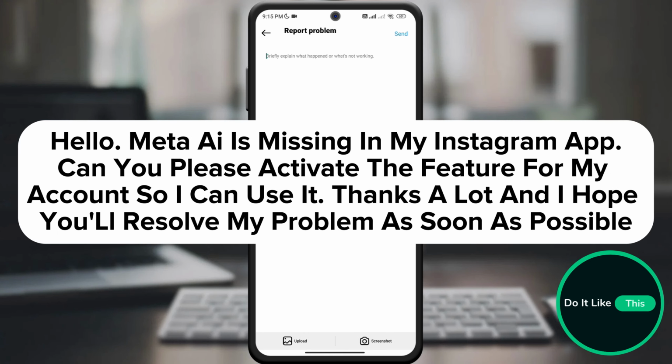And there it is. By following these simple steps, you should now be able to run Meta AI chatbot on Instagram.